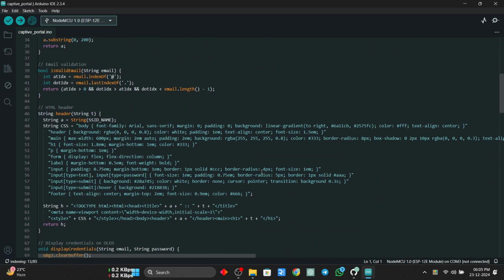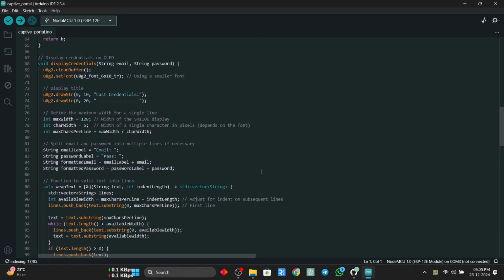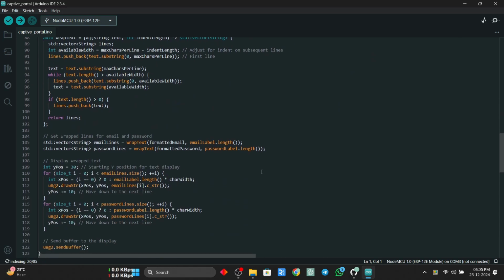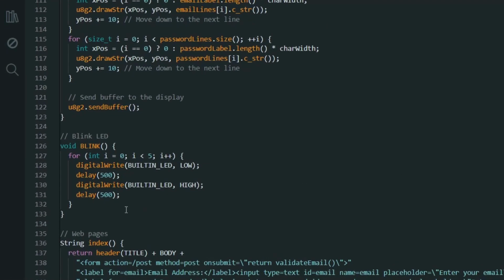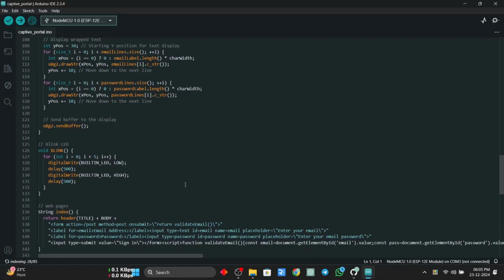So it is a very simple code written in C language, and I have used HTML CSS for the web page. So you can just modify these codes according to your needs. I have designed this according to my needs, which I thought will be more attractive and appealing to the users. Also, I have included this void blink function for those who are not using a display with the NodeMCU.